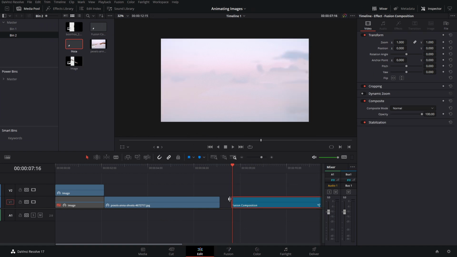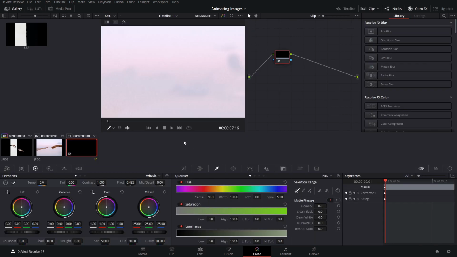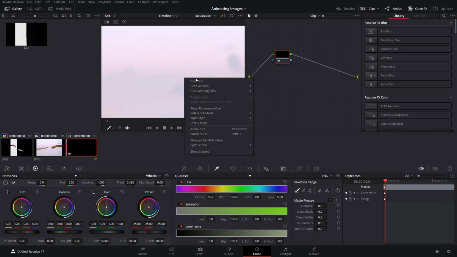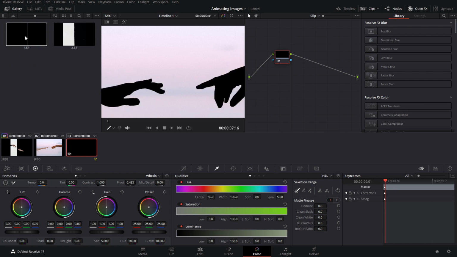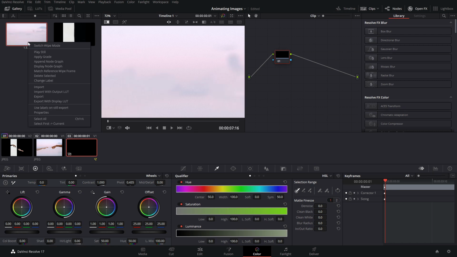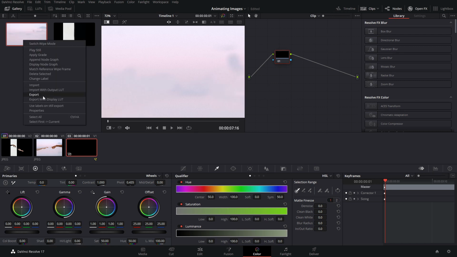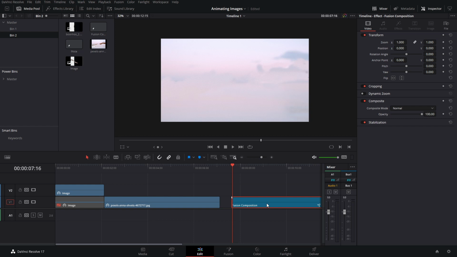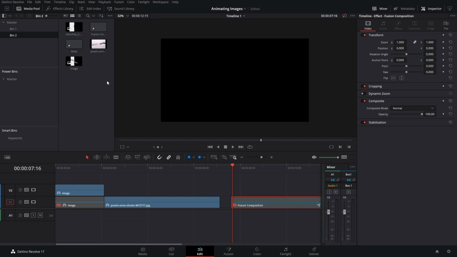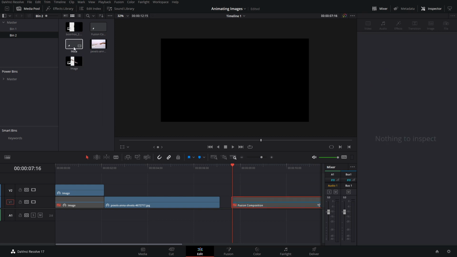Make sure you're in the same keyframe that you used. We're going to go to the Color tab, and then right-click here and grab a still, which is going to create a picture here. Now this is sort of like an image, and what we can do with this is export it as a PNG file. And now we can go back into our media pool, and we don't need these ones, so we can just deactivate them by pressing D.